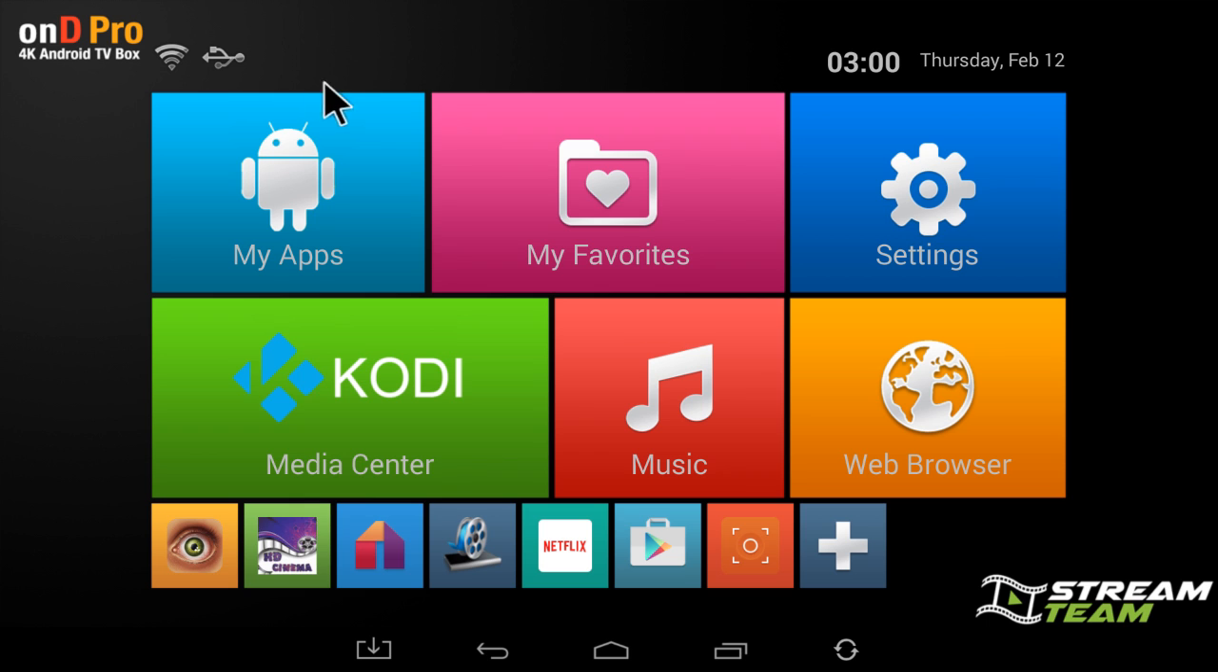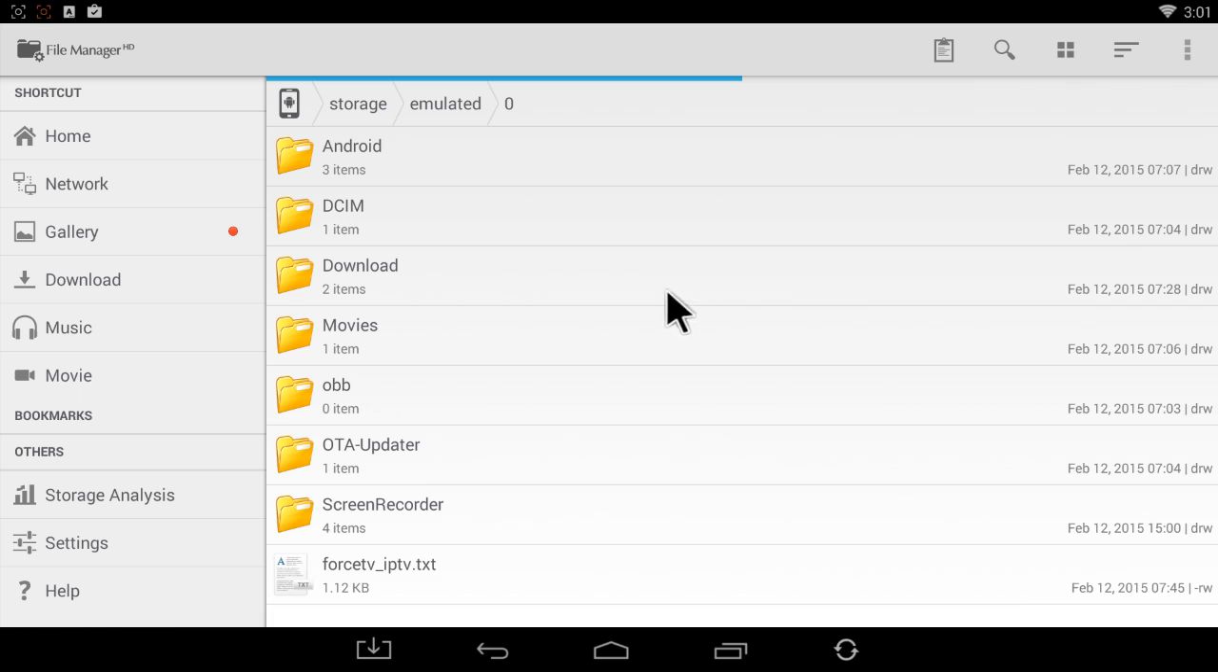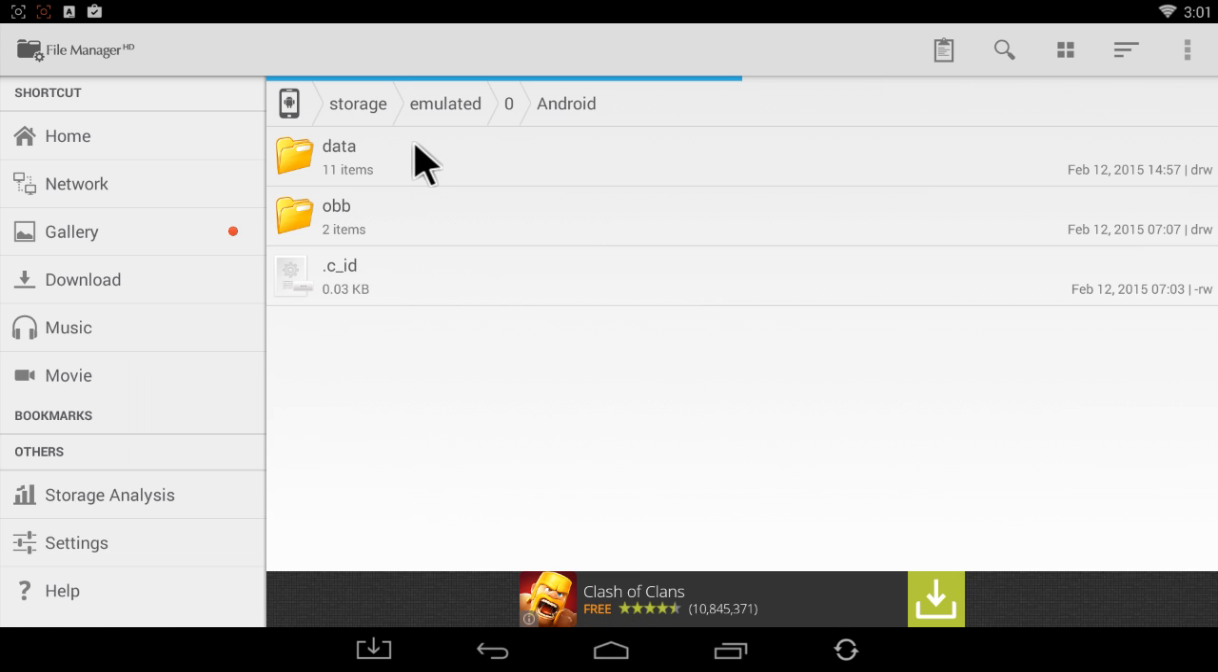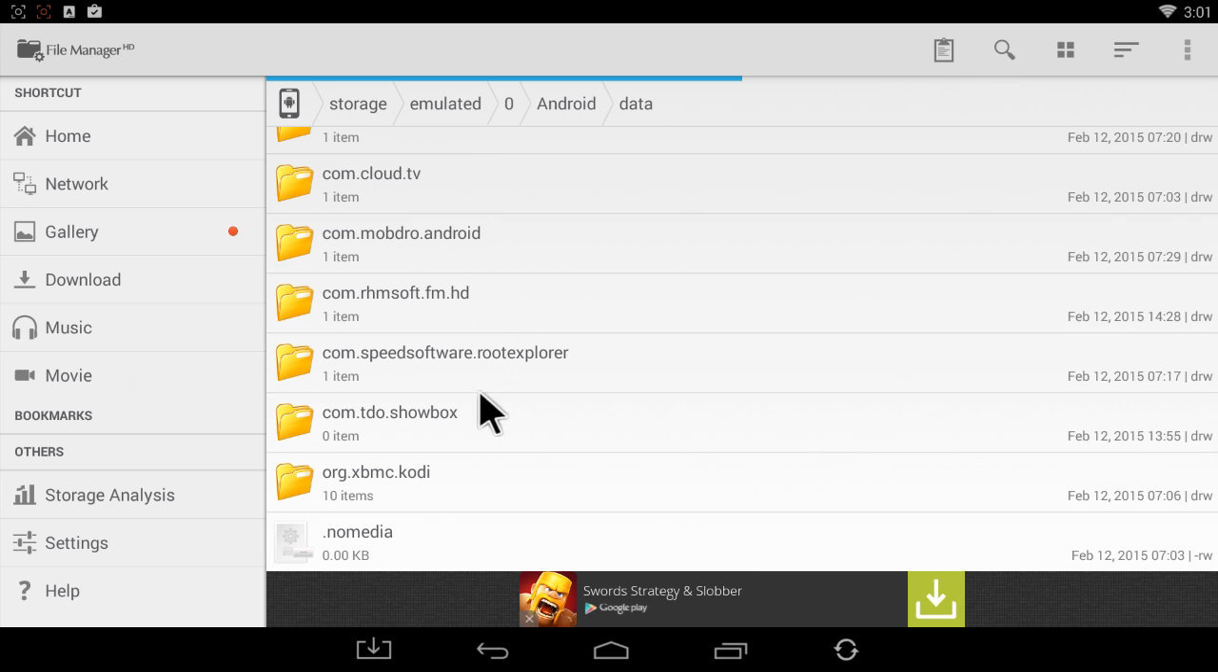Okay, so the next thing you're going to do is you're going to click on My Apps. You're then going to go over to File Manager. You're going to click on Android, Data, and then scroll down to the bottom where you're going to see the org.xbmc.kodi folder.